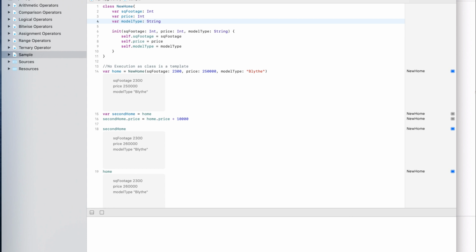And to tie up the loose ends, we just saw that we defined our class, and after defining the class, I instantiated my new home class. I got the object reference, which I assigned to a variable named home.